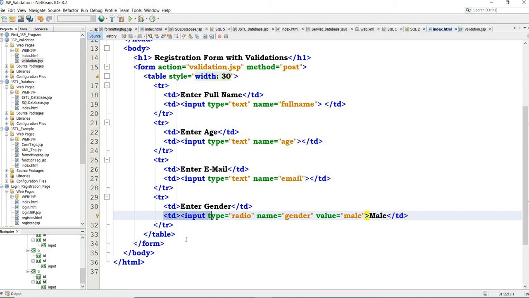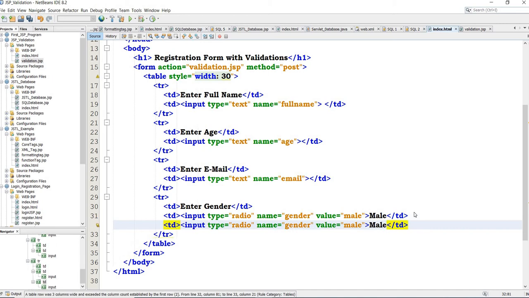Second value will be the female. Just copy and paste it. Okay, so this is female. Okay, this is female. So this is the gender part.